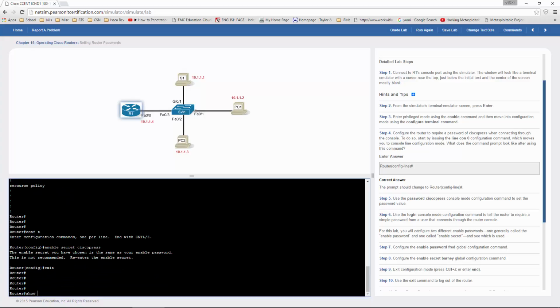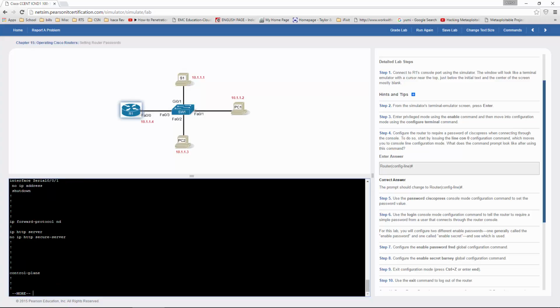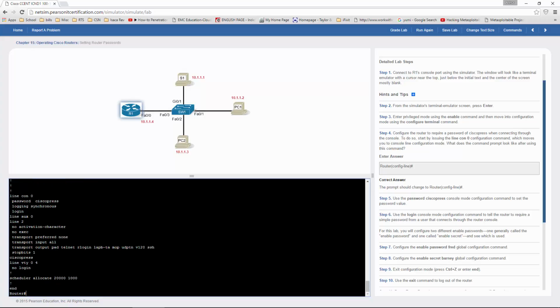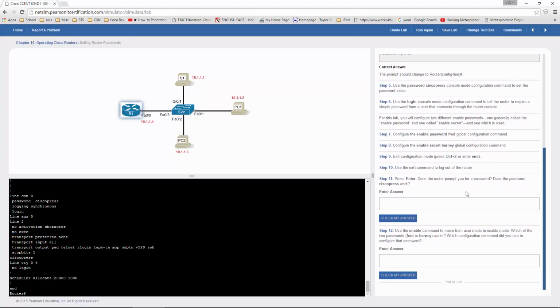Let's do a show run. And you'll notice our secret password gives us a hash, not the actual password. So I wanted to point that out because that's really important for people to understand the difference between enable password and enable secret. Because if I don't do the steps directly like our lab allows us, it gets kind of funky.